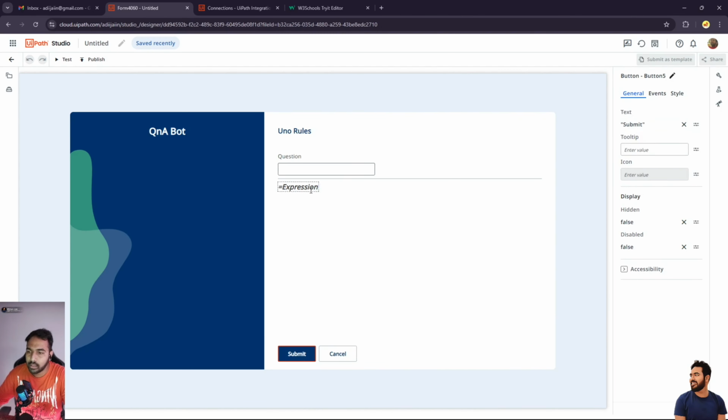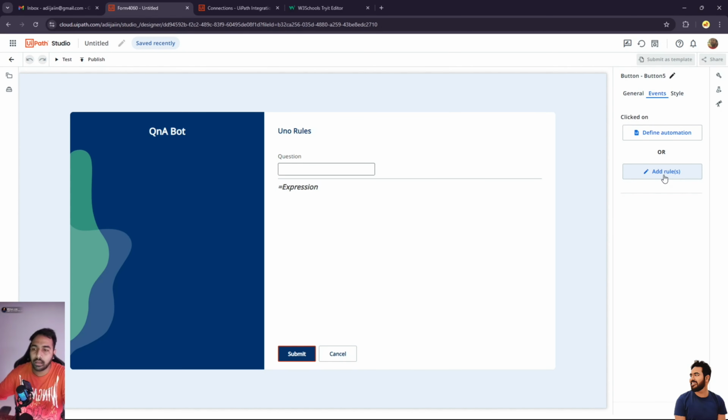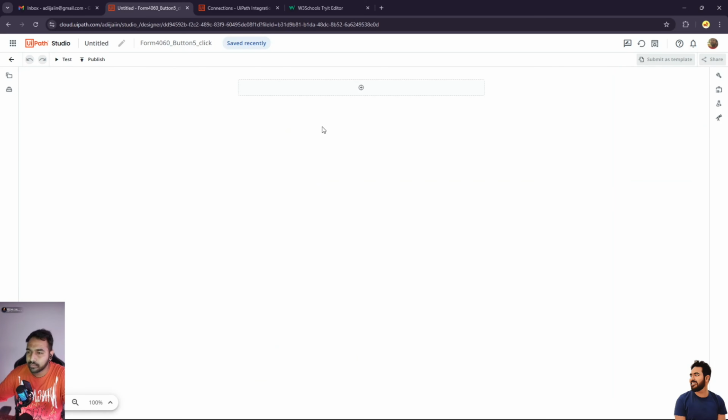Now let's move to the submit button. Previously, we used to create the rules over here, and only then were we able to process anything, like triggering a process or a workflow. But right now we'll define the automation right here inside the app studio itself. So let's click here, and then let me rename the app as rulebot.